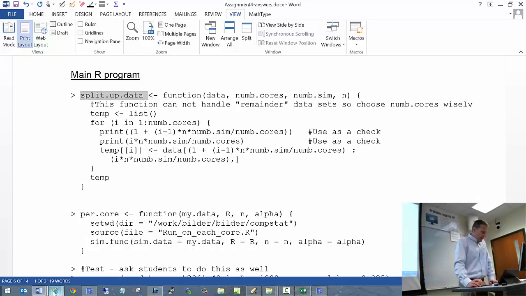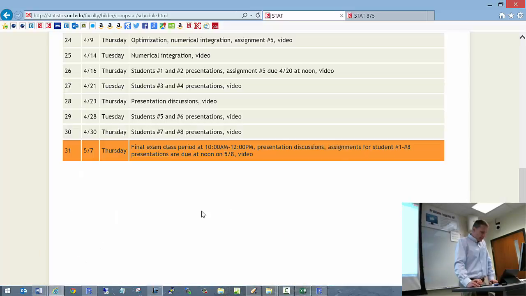So let's take a look at the schedule again. Assignment number 5, we will discuss later today once we finish the optimization notes. Then we will get into the numerical integration material after that.